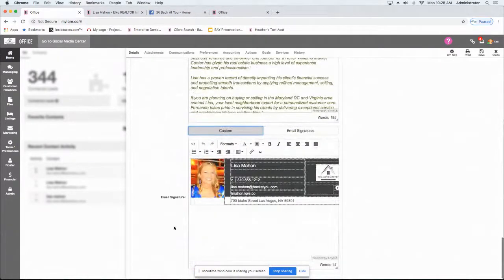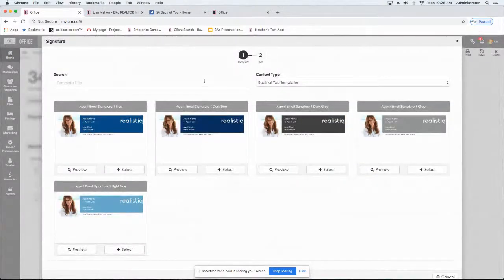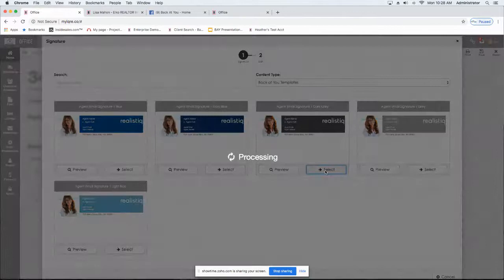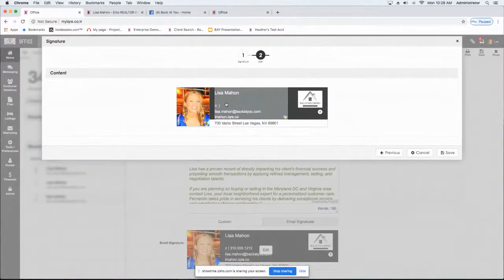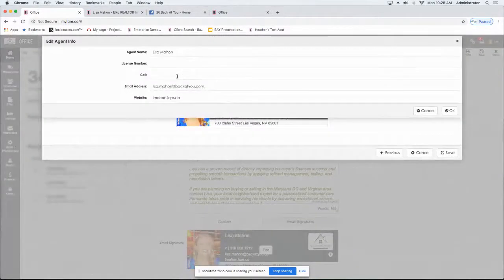So if I hit custom, I can really just create any email signature that I want. If you already have an email signature that you want to copy and paste into here, you can do that as well. If you selected this button on the email signatures, you can also choose from any one of our email templates here. And then I would just make sure all of my information is there.